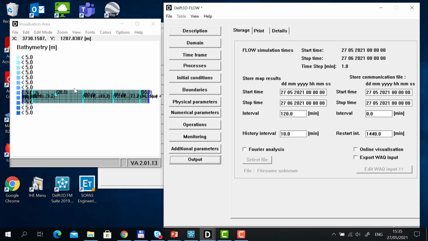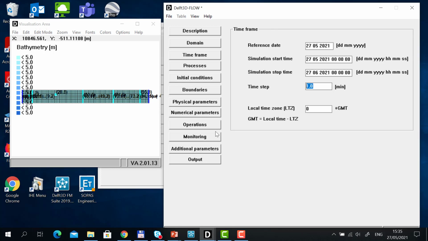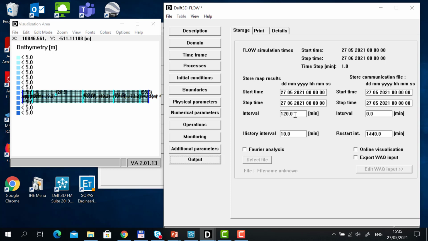The map output covers the entire domain, and if we use the same time interval as the time step that we defined under time frame, and that is 1 minute, it means that every minute for all the points everywhere we have output, and that is often much too much output. Your output files will be very large and they become very difficult to handle. So generally the output interval, you take that at several hours or every hour or so.